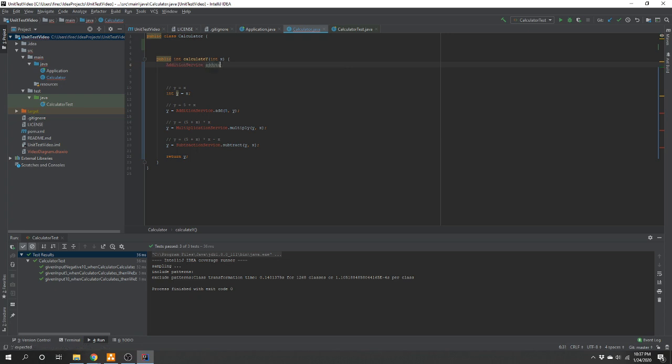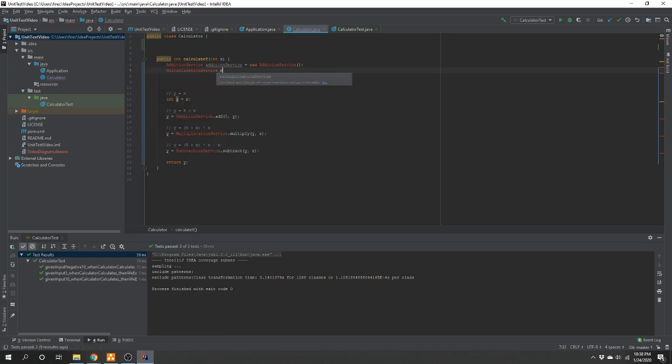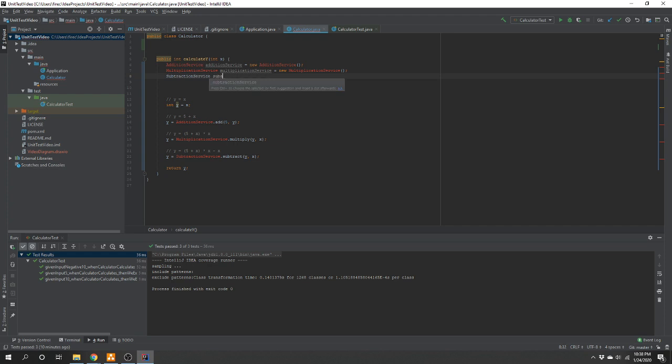It'd be like our addition service equals new addition service. Our multiplication service equals new multiplication service. And our subtraction service equals new subtraction service.